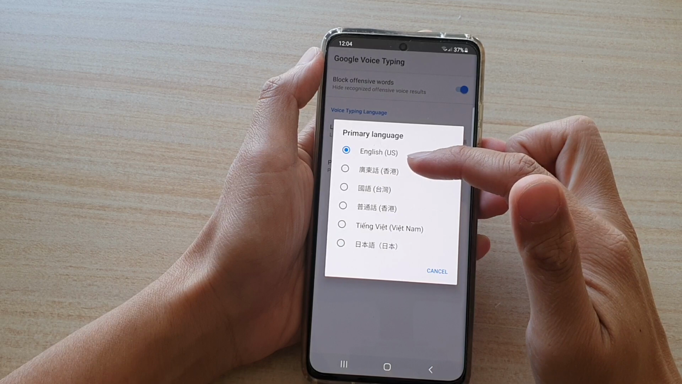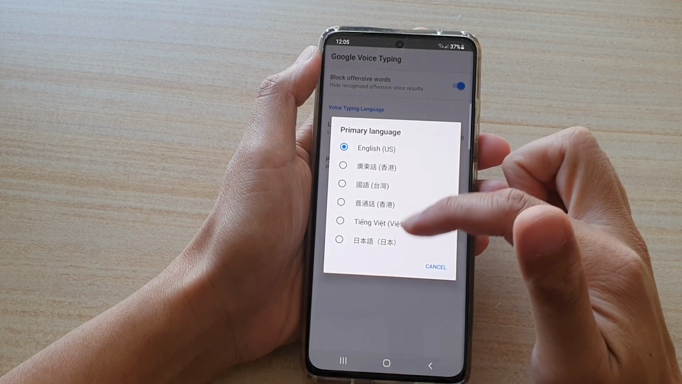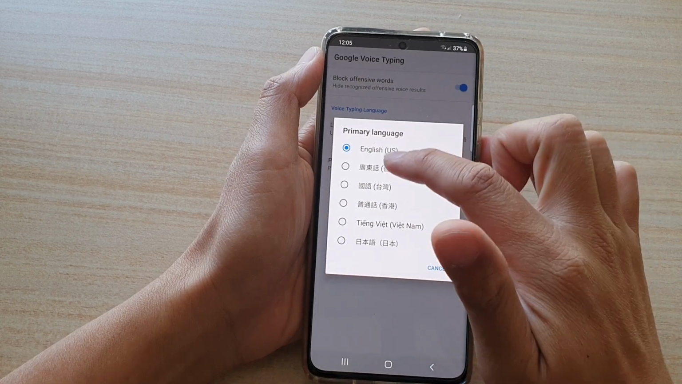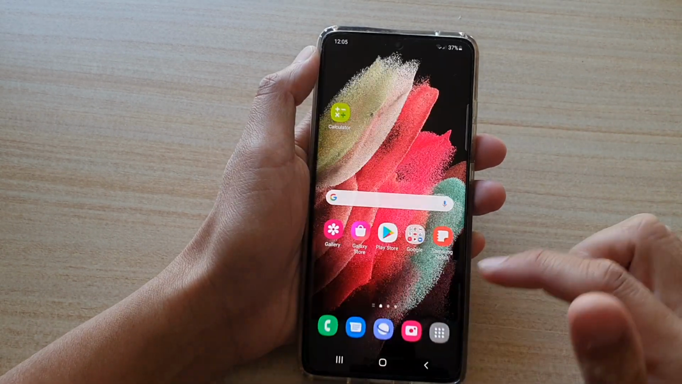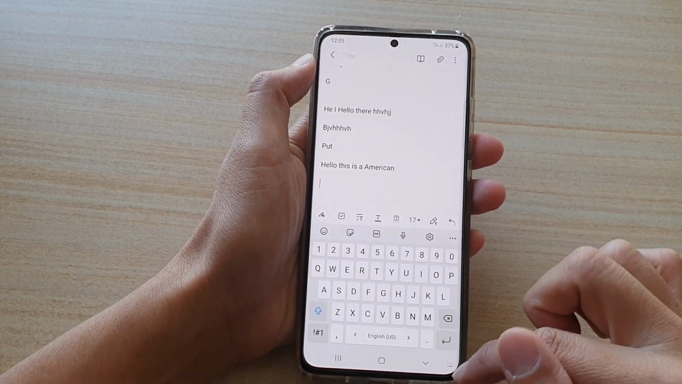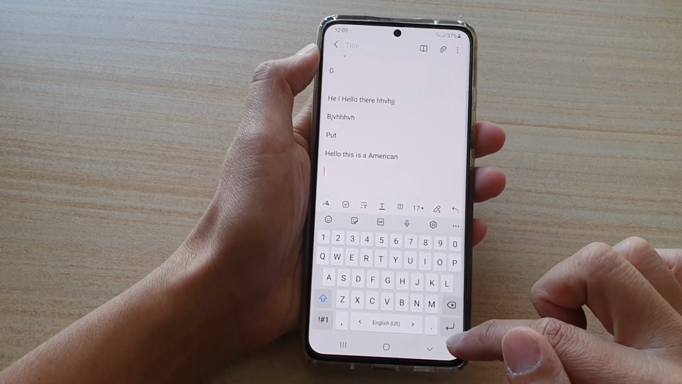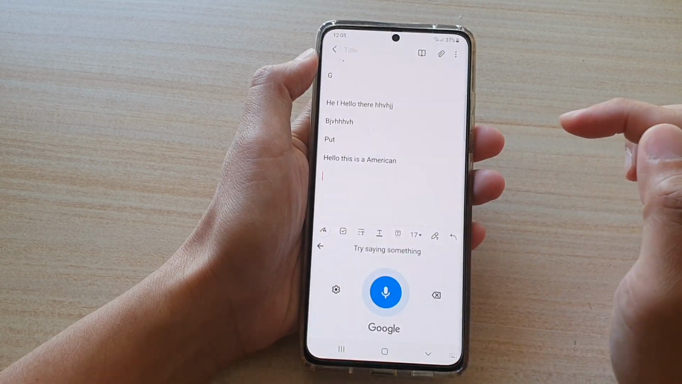So you can see in the list here, we got quite a number of different languages that have been added. So I'm going to choose the primary language as English US. And if we go and open up an app that can bring up the keyboard, in here, if you tap on the keyboard button at the bottom, we can then tap on Google Voice Typing.